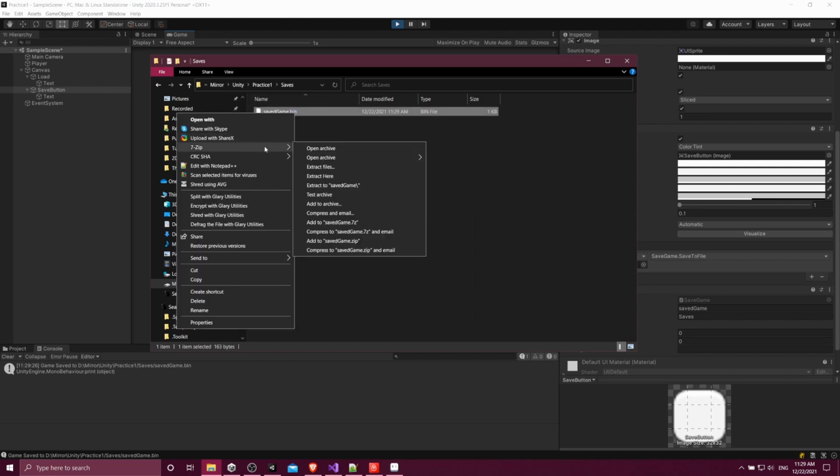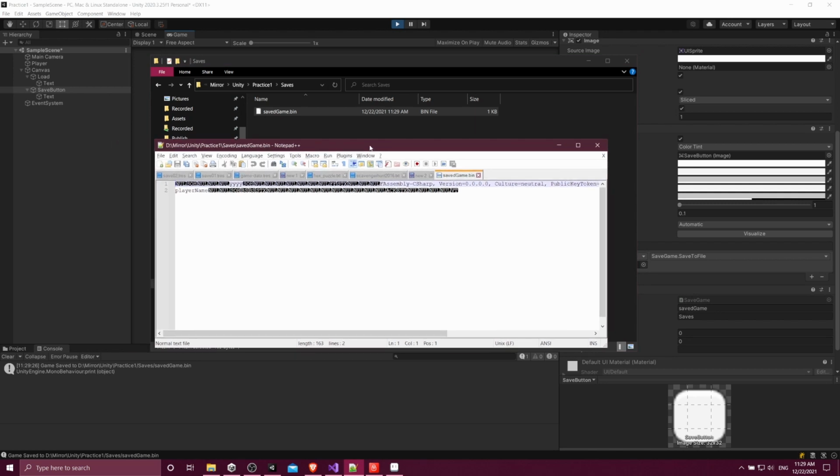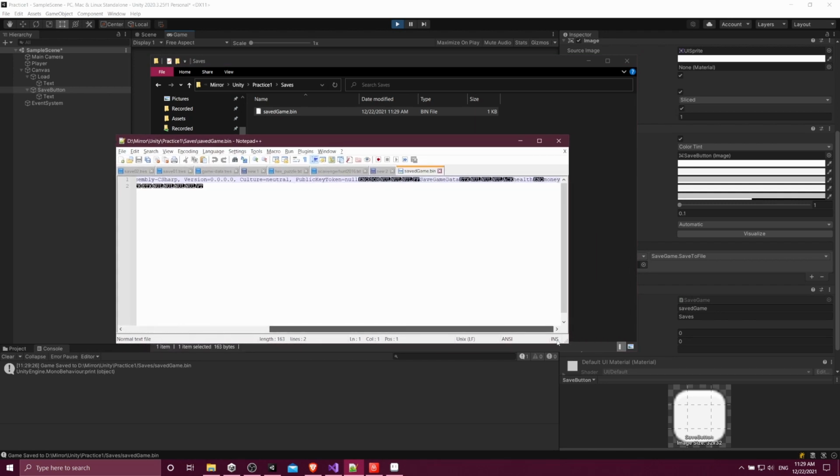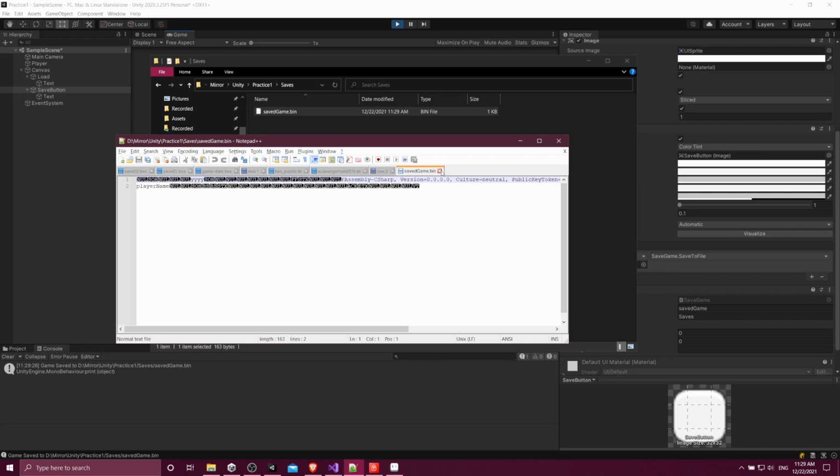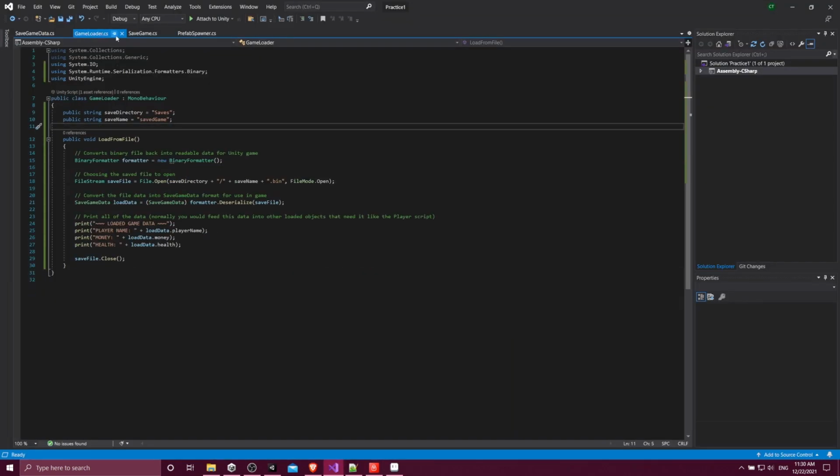If I right click on it and try to edit it, we're just going to see a bunch of gibberish because it's in binary format right now, so it's not really human readable. So after that, we want to go over to our game loader script and basically do the same thing in reverse. So we're going to need a new binary formatter object. So this will allow us to convert the binary file back into readable data that we can use again in our Unity game. Then we need to open a file stream on the same path to the exact file as before. So we're now loading the file that was saved.